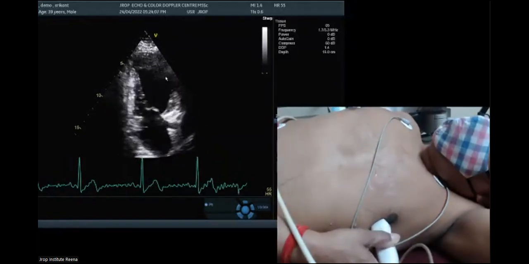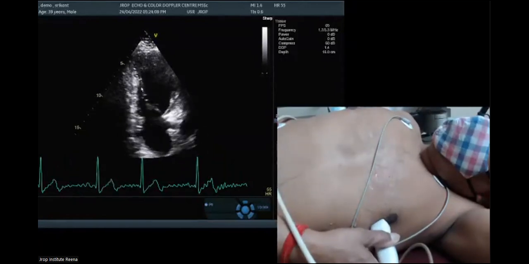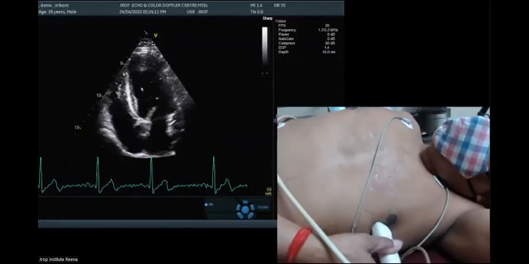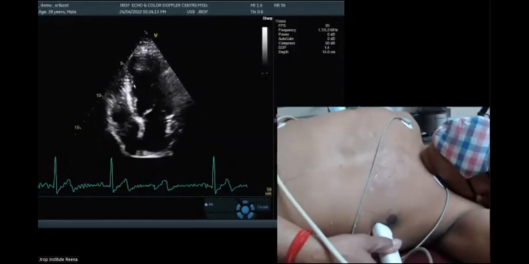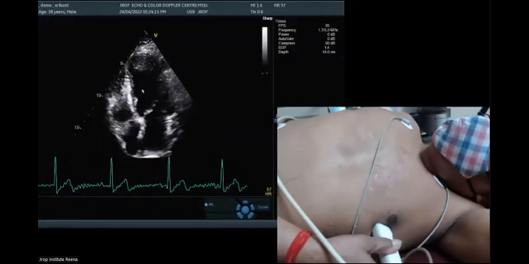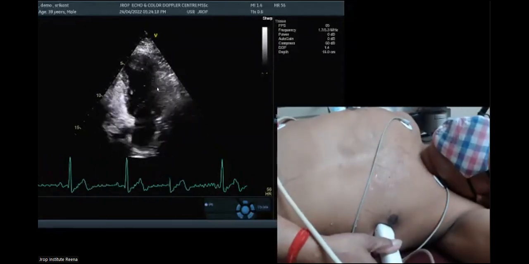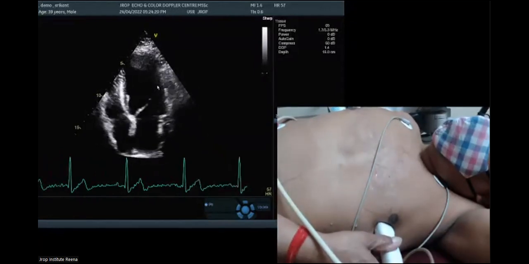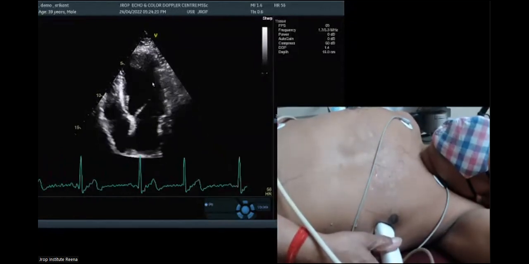This is 2-chamber view. This is anterior wall and this is inferior wall. Then I go to 4-chamber view. This is septum and this is lateral wall. And this septum and lateral wall, based on the insertion of papillary muscle, is divided into... Suppose this is a papillary muscle.